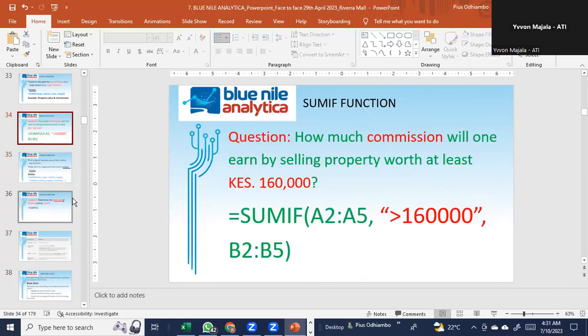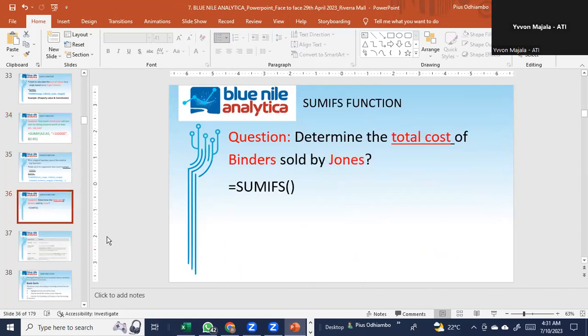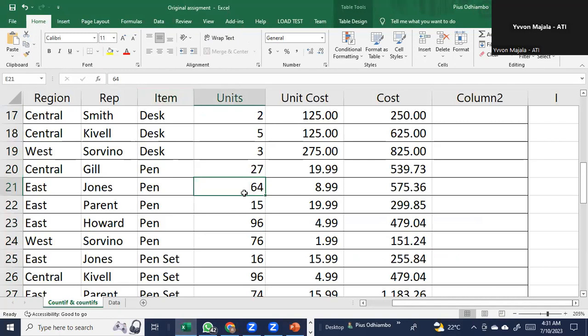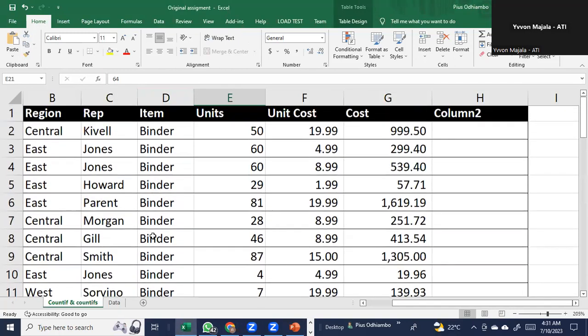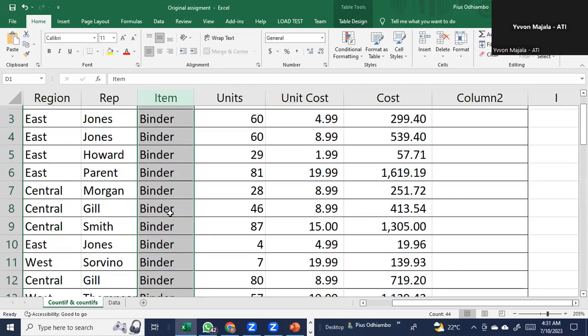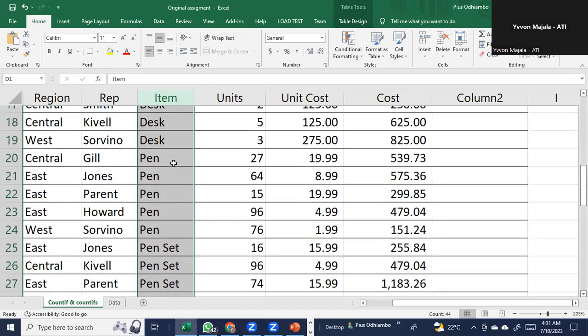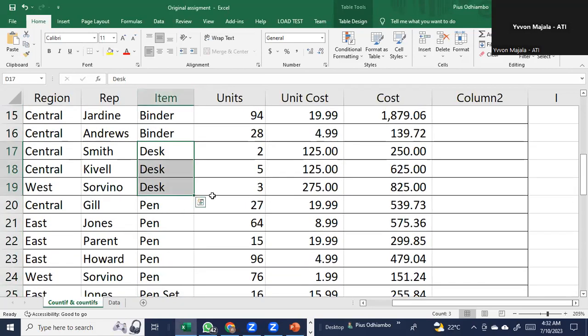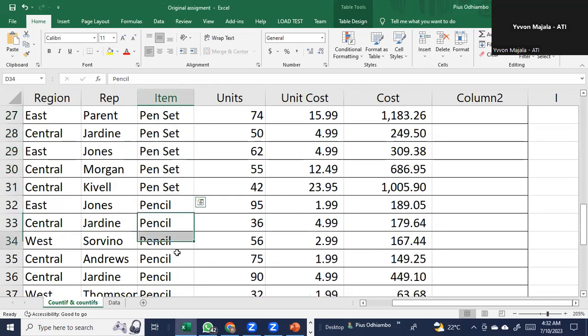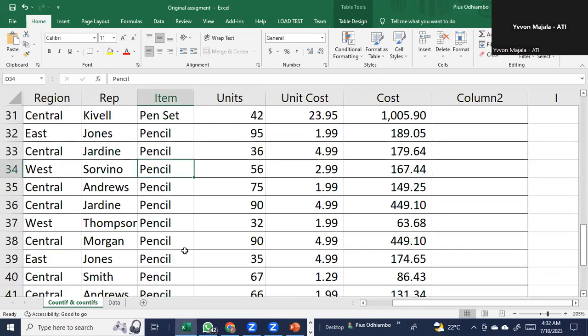And we have a question here. Last time Yvonne shared with you some data, and I have that data here. Now, in this data, it's about sales, and I think these persons were selling items like binders. We have desks. We have pens. We have pen set. We have pencil. Now I can talk about stationery. Let me say they are stationery.